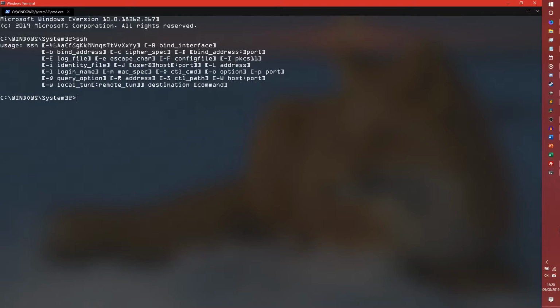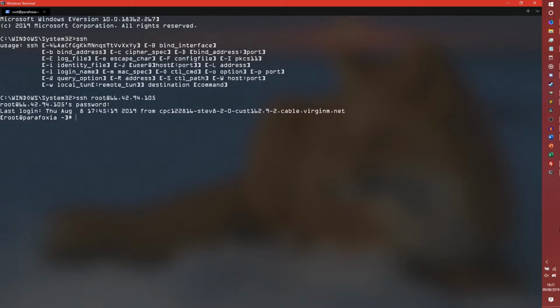Okay, so what we can do from here is we just type SSH, and here you can see all the flags and stuff, which makes no sense. But what you can do is SSH root at 66.42.94.105. You'll then be prompted for the password, so just type in the password that you set up, and boom, we are now logged in.